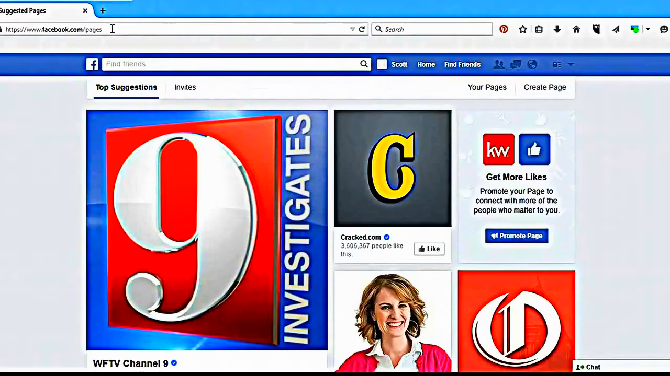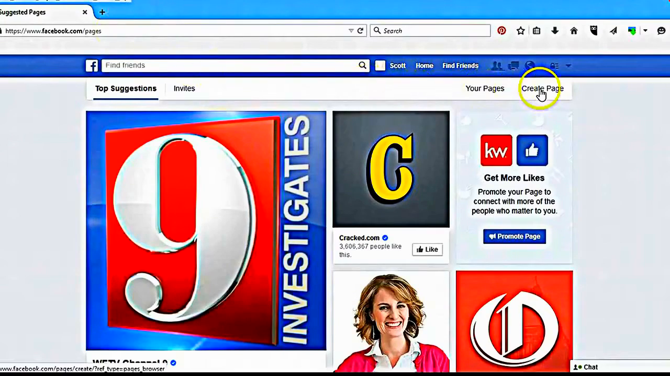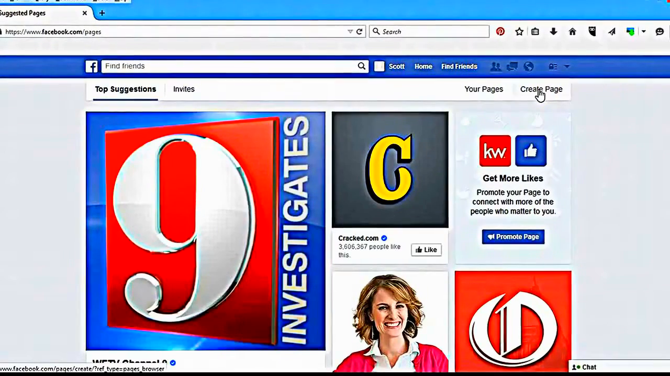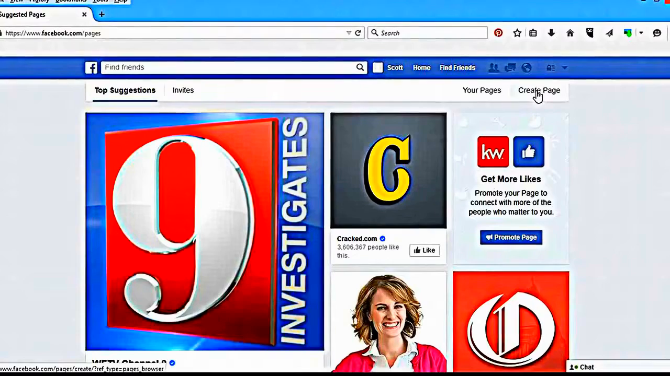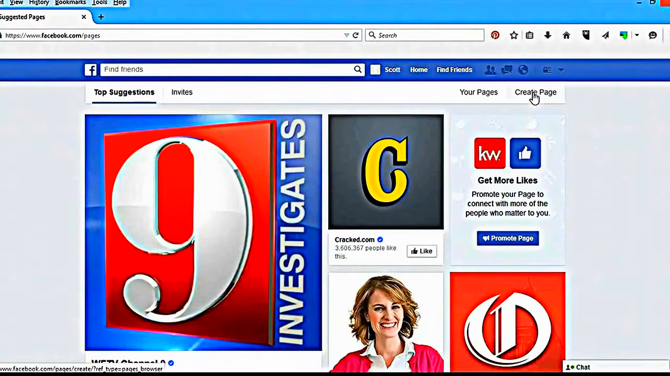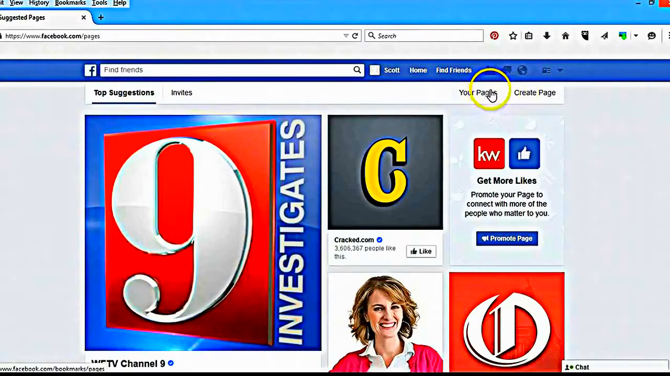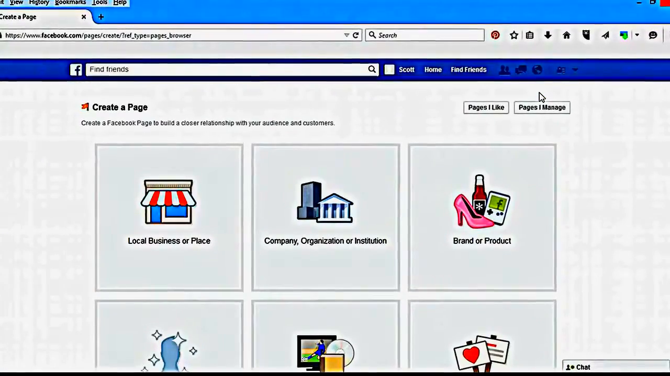Alright, but when we come back over here, it's actually going to give you suggestions on pages. If we take a look right up here, in the top right, there's an option to create a page. So let's go and click on that create page option. This is where you can begin the process of making your page. Or, of course, if you already have a page, you can go over to the option that says your pages right up here to view all of them as well. But I'm going to click on the create page option at the top right. This is going to allow me to actually create it.